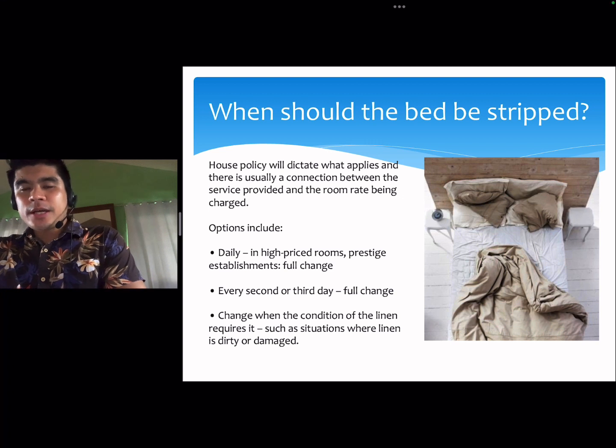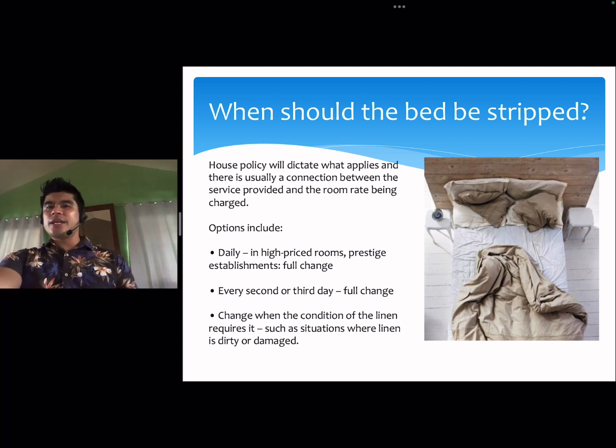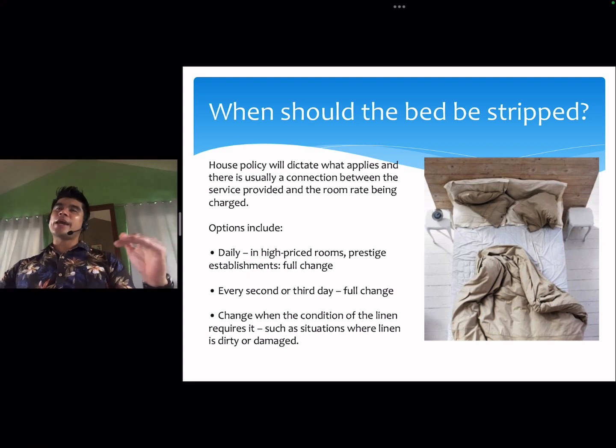The option includes daily in high-priced rooms, prestige establishments, full change. So as I said earlier, daily in high-priced rooms, yung mga deluxe room, that has to be changed. Especially in Dubai, the Burj Al Arab is considered a 7-star hotel. So once you say 7-star hotel, that is over the standard. So definitely you can expect the beds there to be changed as often as every day.